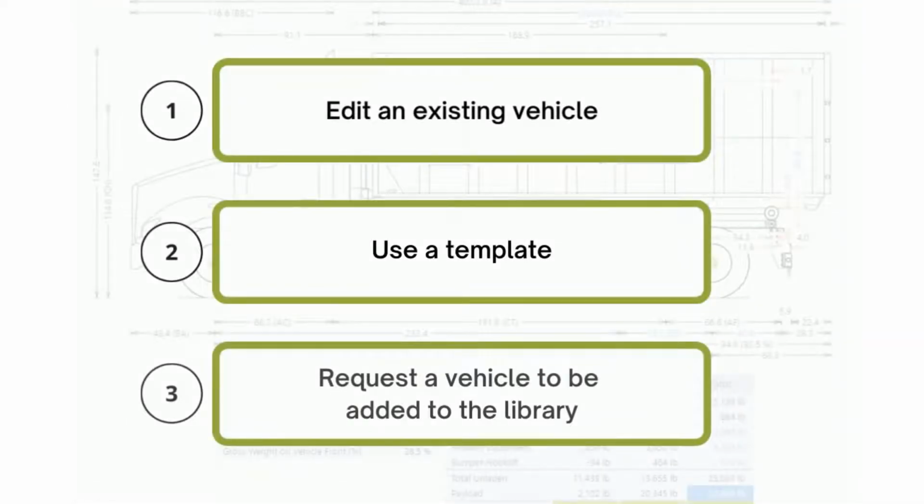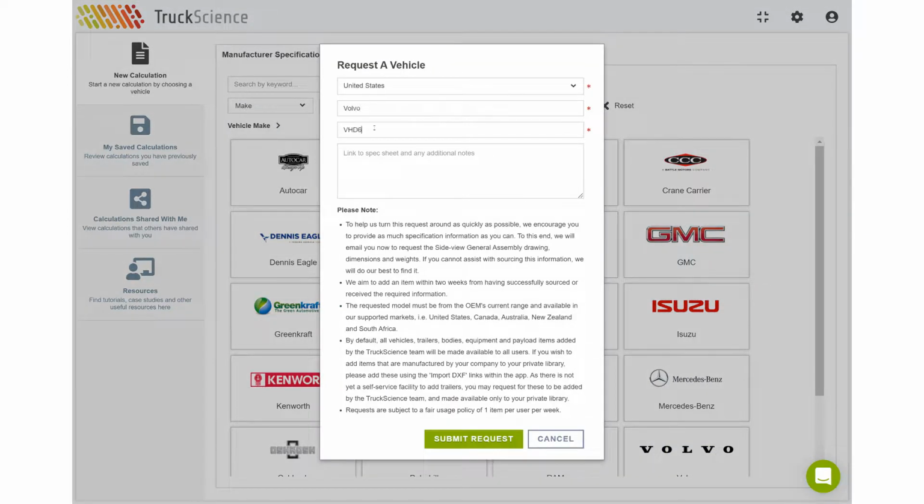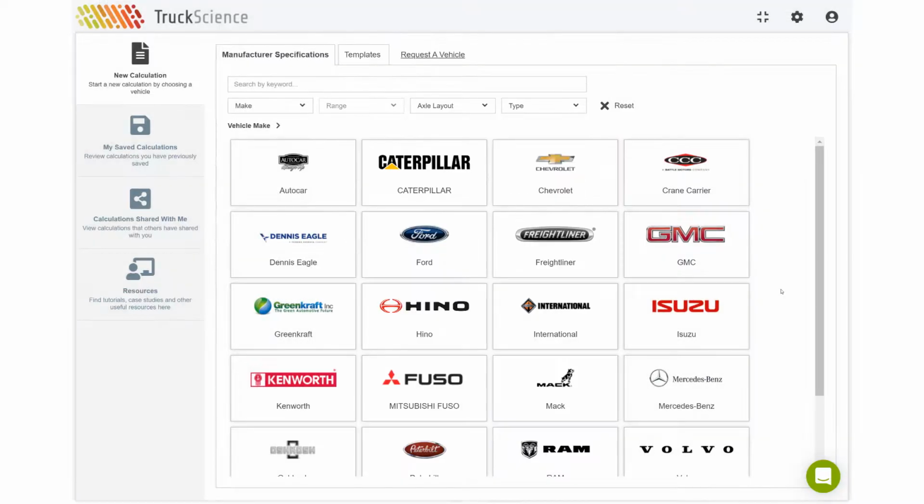Lastly, if editing a similar vehicle or using a template is not an option for you, you may require that the TruckScience team adds a model from the OEM's current range for you. This can be done by selecting Request a Vehicle and filling out the relevant sections, and then submitting your request.